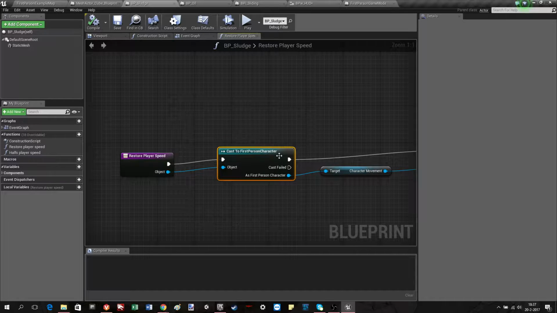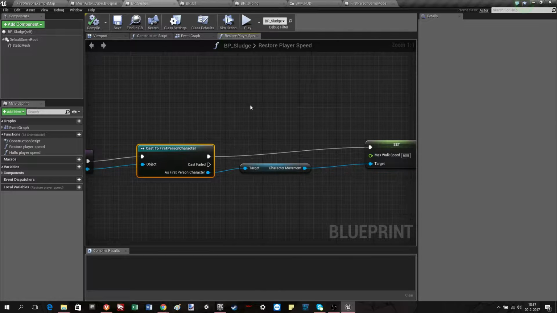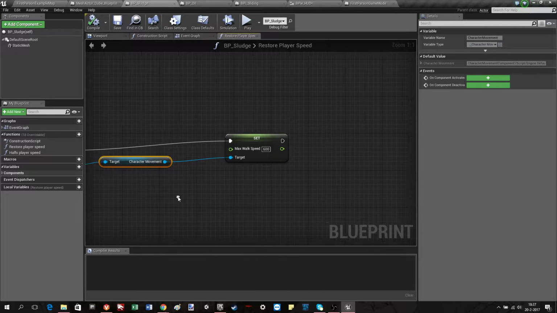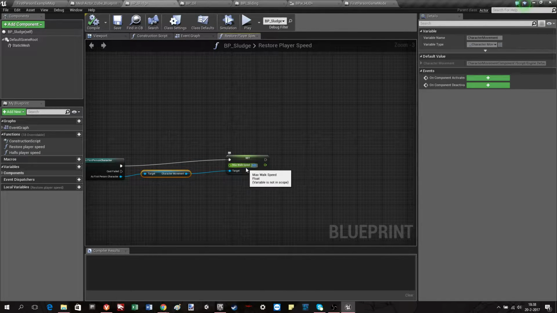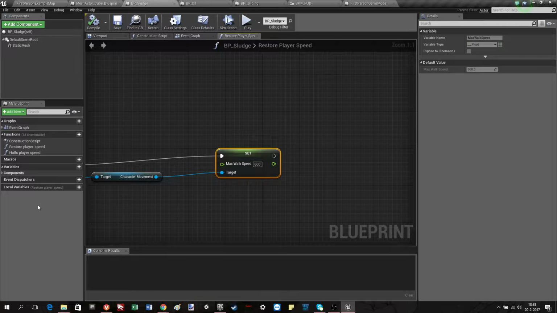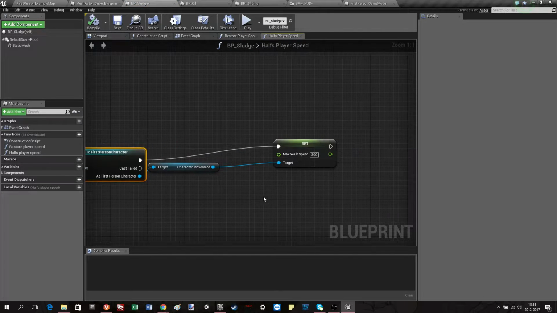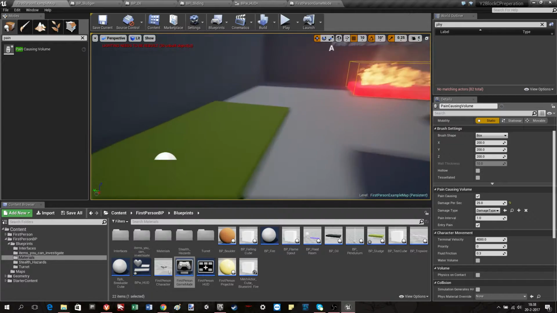So basically I'm casting it to the first person character to check, hey, is the first person character, which is basically only going to be the player, actually going through it? Yes, then get the character movement where all the movement stuff is in it, and set the max walk speed. So here you can see that's actually restoring it. And we also have that, which is basically the same, only the max walk speed is 300. So this is how I put in the speed of the player.